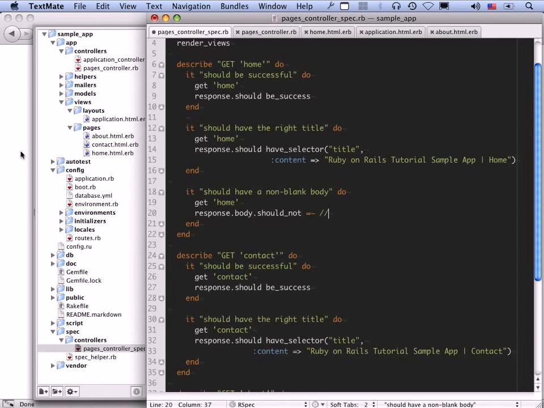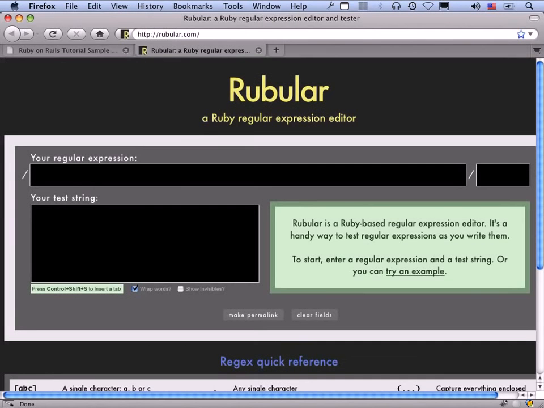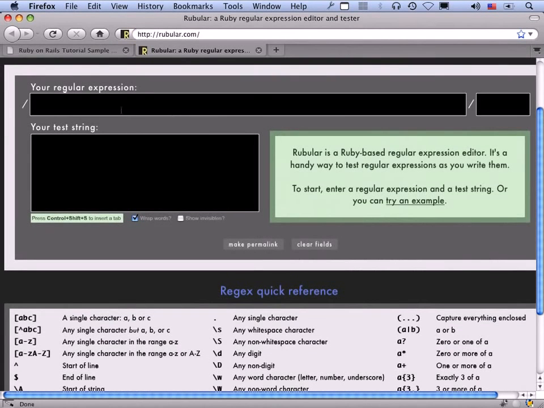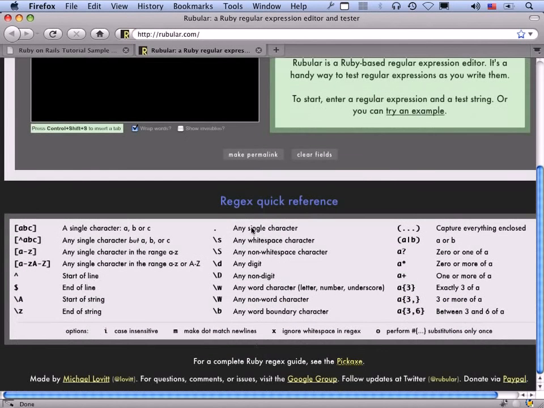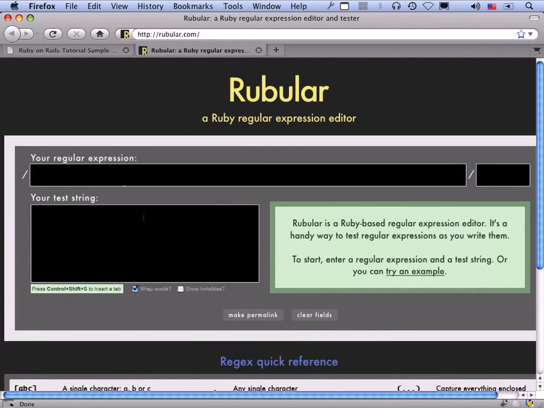So let's take a look at an essential piece of software for doing this kind of test, which is Rubular. Anytime you do regular expressions, you should first go to Rubular. It's an awesome Ruby regular expression editor. And you can see it has a place where you can put in your regular expression and then a test string. And it's also awesome that it has this reference down here. It's really, really useful.